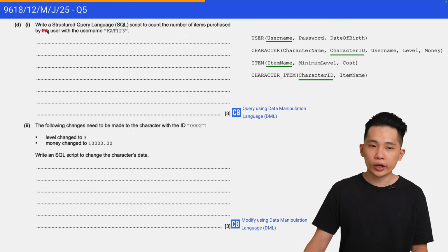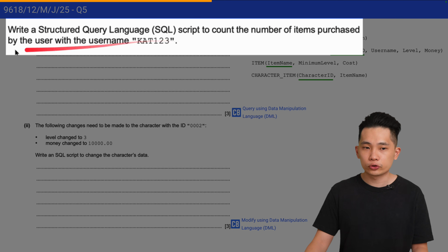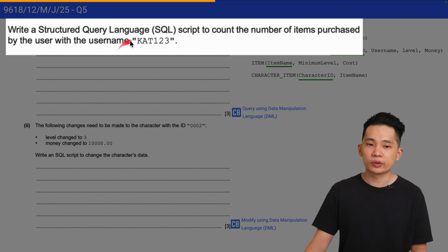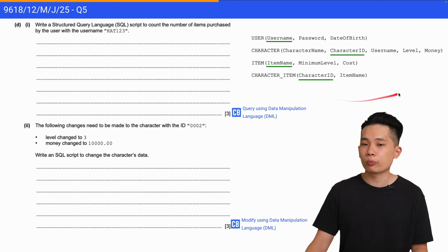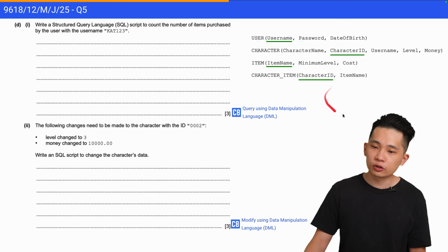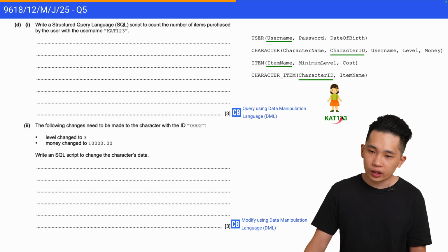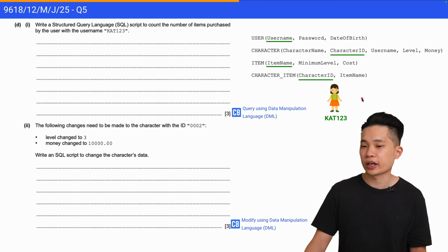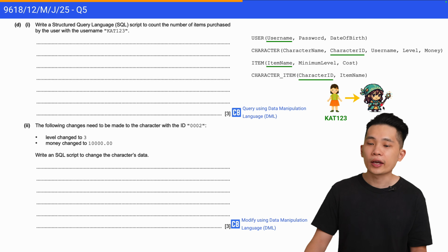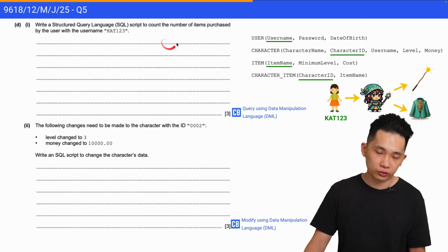Write a structured query language SQL script to count the number of items purchased by the user with the username cat123. So I've copied the table design from part B into this page here. And now let's do some visualization first. So first of all, we have this user called cat123 here. And then in the game itself, she created a character here, which is this character here. And then in this character here, she bought multiple items here. So this is the visualization based on this question here.